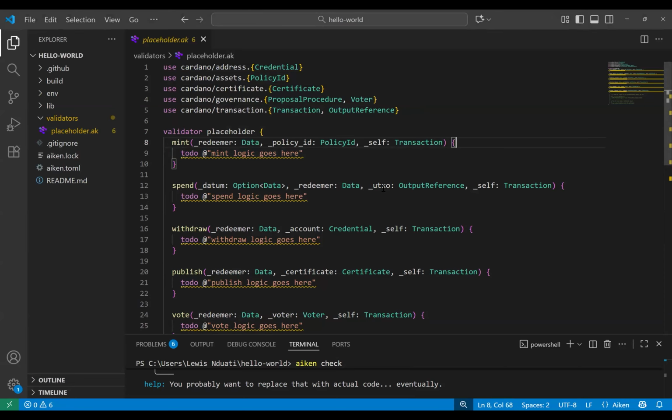So the transaction is the one that does the minting, that does the spending, that does the withdraw, publish, or vote. And the validator will just say yes or no. Yeah. And the validator will just say yes or no. Okay.